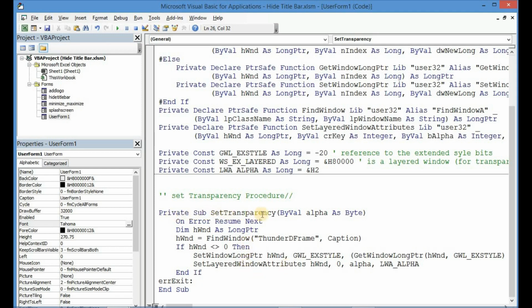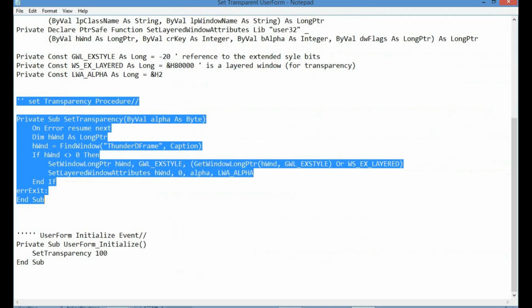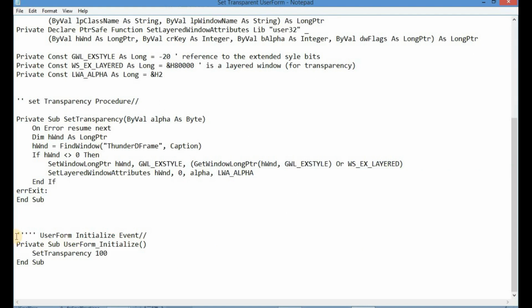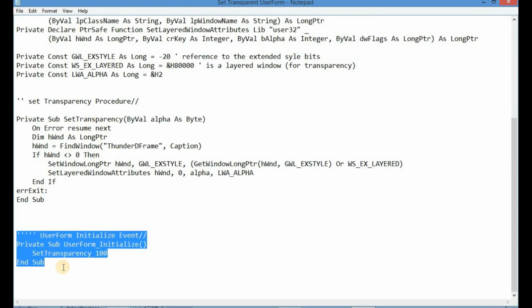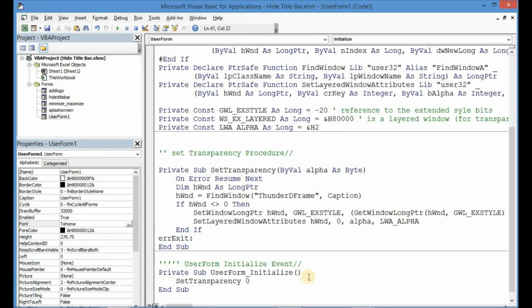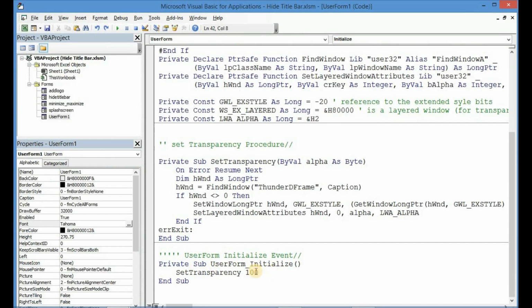So in the user form initialize event, let me call this set transparency level. I've also provided the code here, so you can just go back to the code and then copy this and then come and paste this line of code here. So now let us change the set transparency level to 0 and run the application to see what happens.